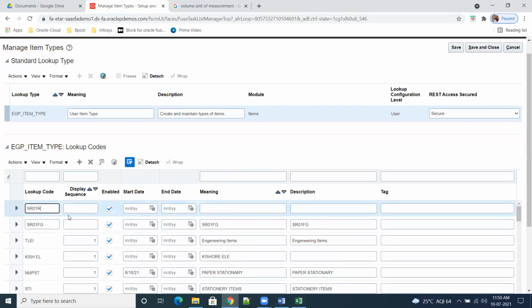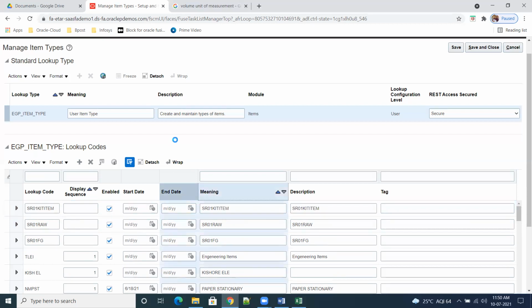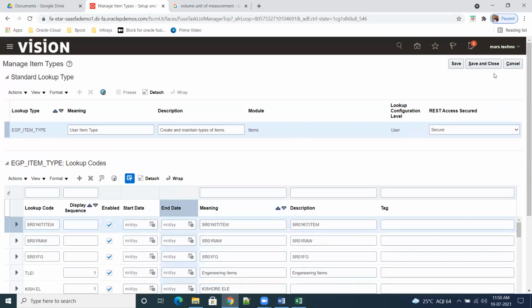SR01 raw material RAW. Similarly, kit SR01 kit item. So these 3 are sufficient. Okay, so that's all. Save.